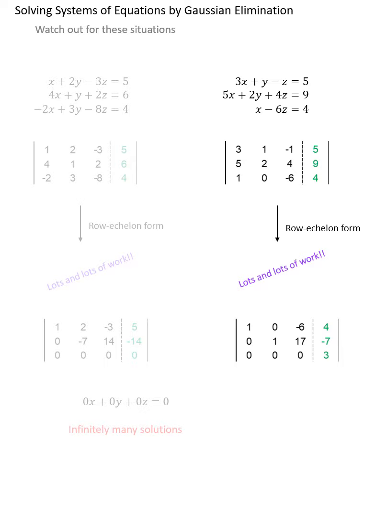Should you ever, in the process of going to row echelon form, get a row of all zeros except for the constant number in the corner, the 3, this is an indication that this statement would have to be true for there to be a solution to this problem. But wouldn't you agree that it's impossible for that statement to be true? 0 times a number plus 0 times a number plus 0 times another number can't equal 3. That's not possible.